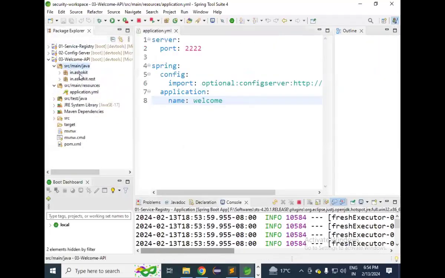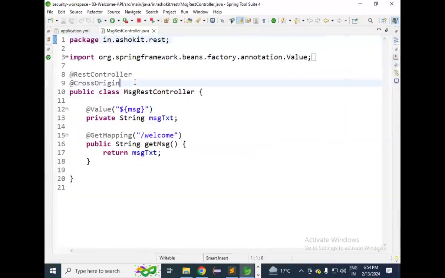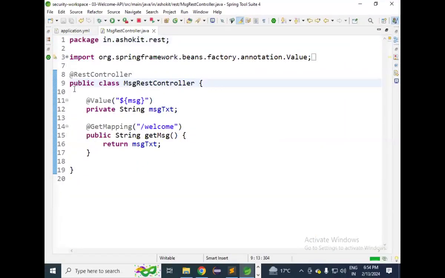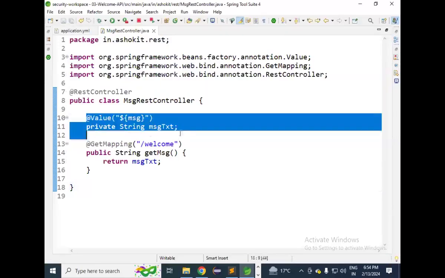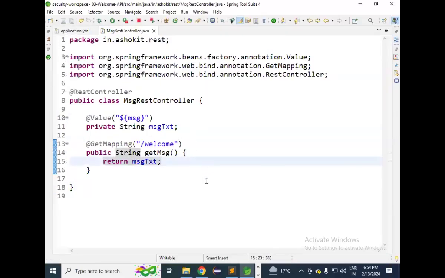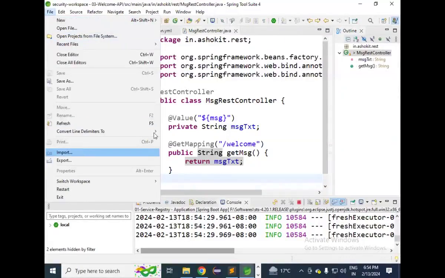And if you go to our application, we have one REST controller annotation. From where is it getting the message? Is it a hard-coded message, or will it get it from the config server? It will get it from the config server. I just get the message text and return that text using the /welcome URL pattern. That's it. Same concept for greet API also.